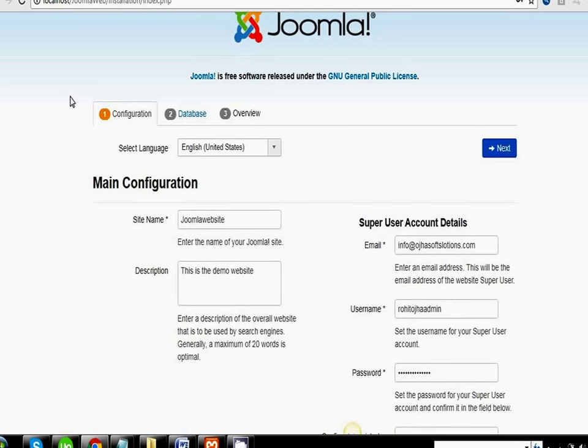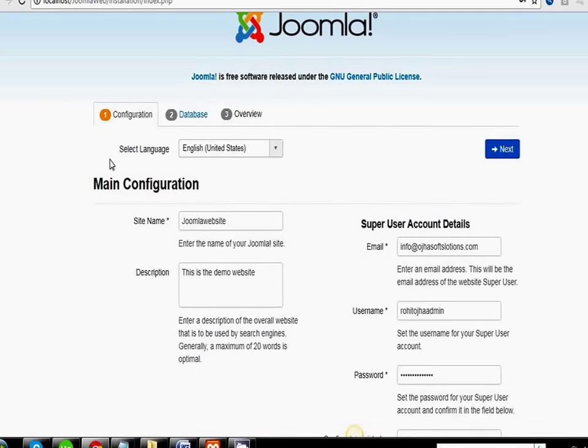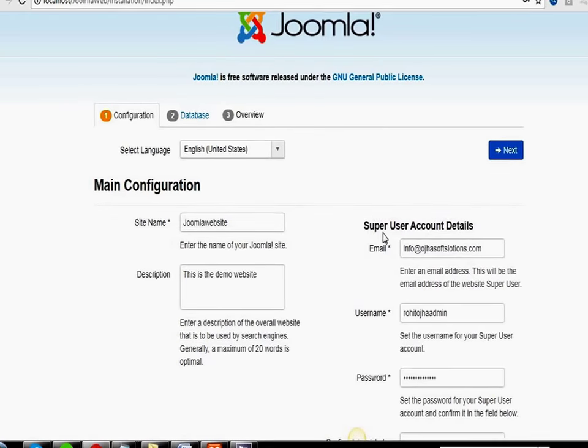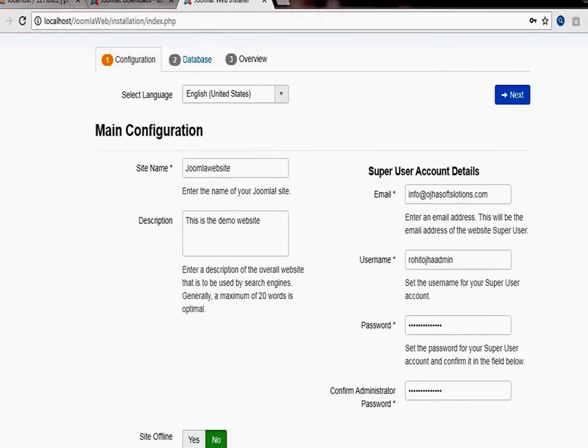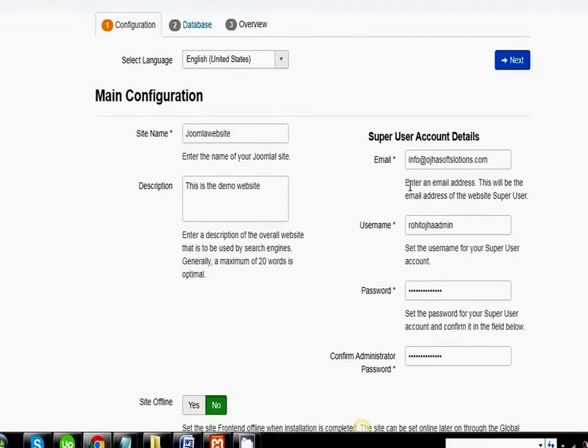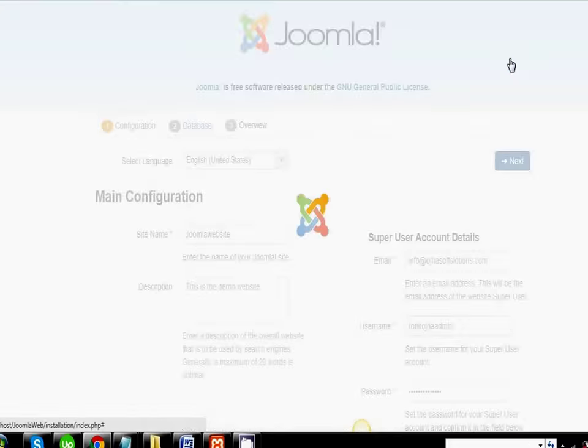As you can see, I have already filled in all the information which is required to do the Joomla configuration, and these are the site name, description, email, username, password, and confirm password. And about the email, you should always use the domain name in your email in order to avoid spamming. So after making all the changes, we just need to click on the next button.